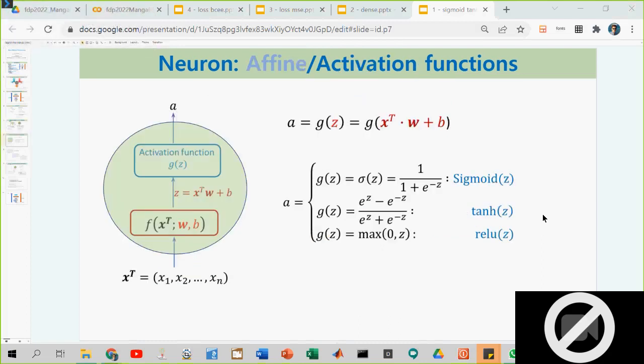Just before, I explained the affine function. Now, what is the activation function? Here I said the input goes through the affine function, and then the activation, and we call this a neuron. The output of the activation function we call A. A equals the function G of g, where g is the affine output. Here, function G means the activation function.